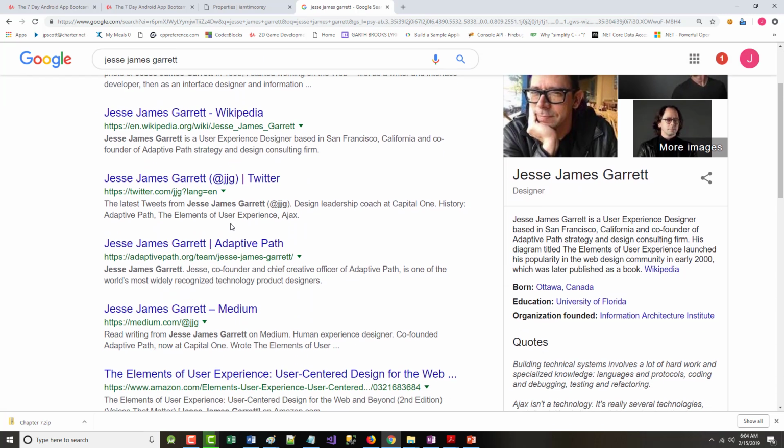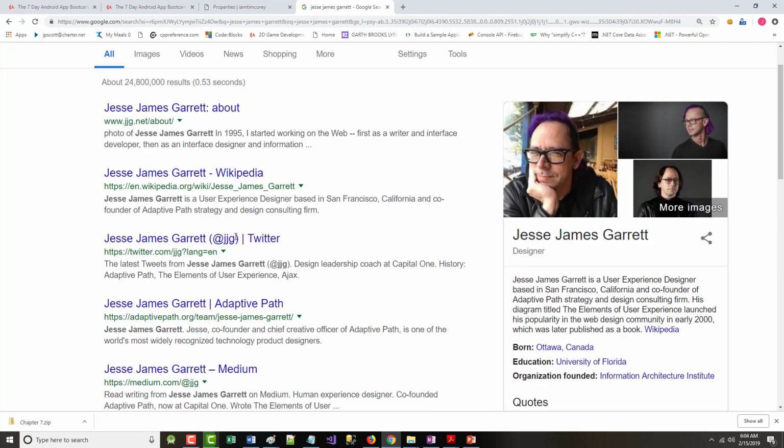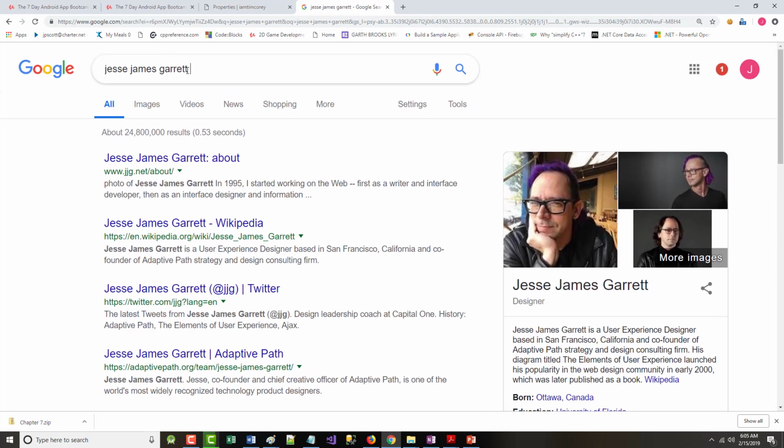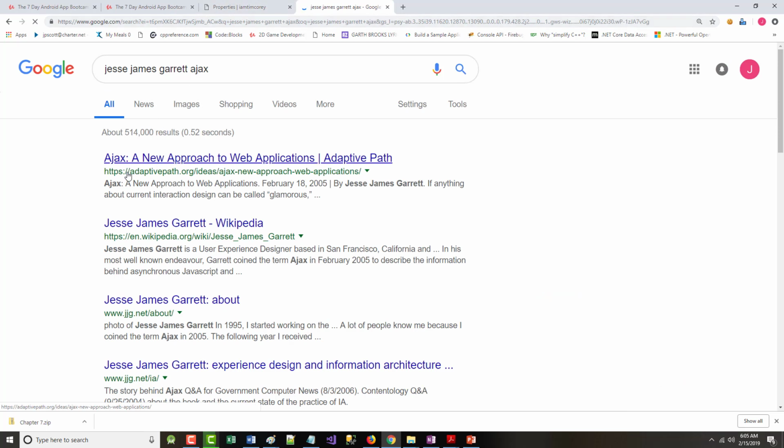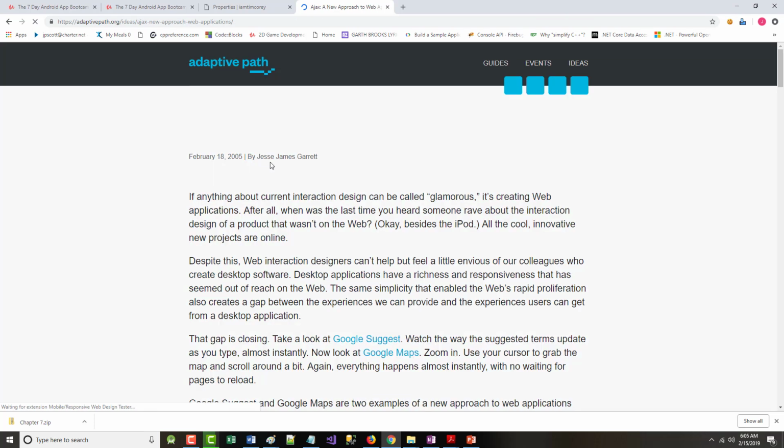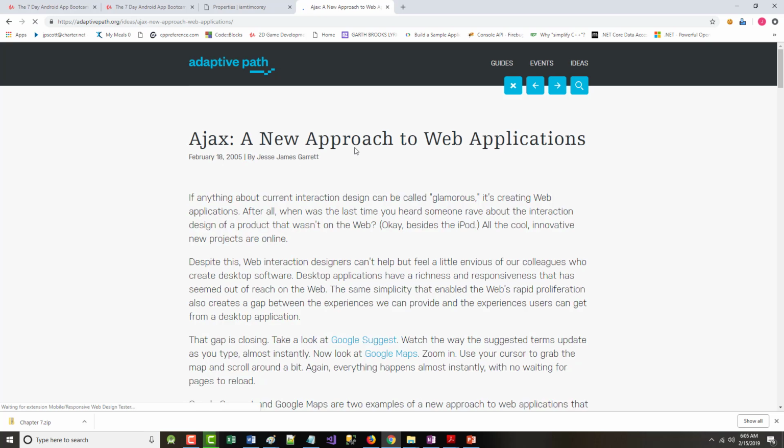All right, and he wrote an article a long time ago. I'm going to type in Ajax right here. And it was called, or is called, Ajax: A New Approach to Web Applications by Adaptive Path. Now, if you really want to understand Ajax and know about its roots, I'd suggest reading this article.